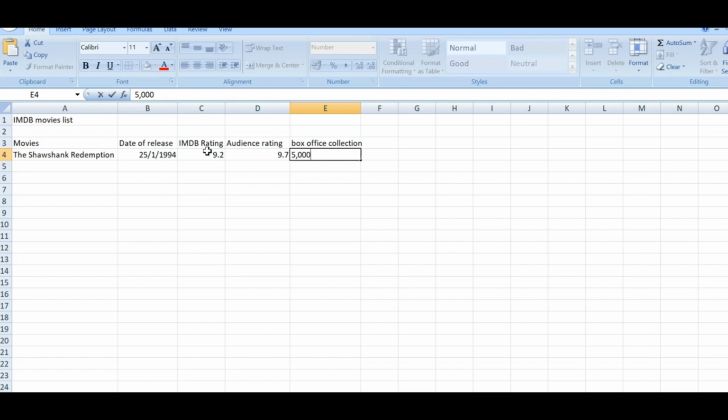So it's 5 million. So let's encode the second record. So next movie is The Godfather.